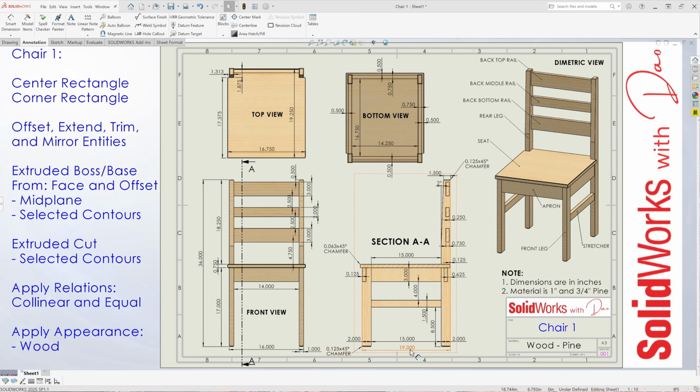The overall depth is 19 inches, shown in the section AA view here. And then the overall width, shown in the top view, is 16 3/4 of an inch. So going back to the front view, the legs are 1 inch thick and 2 inches wide, shown in the section AA view, and the front legs are 17 inches tall, and the rear legs are 36 inches tall, and only the legs are 1 inch thick. Every other part, the 10 remaining parts, are 3/4 of an inch thick.